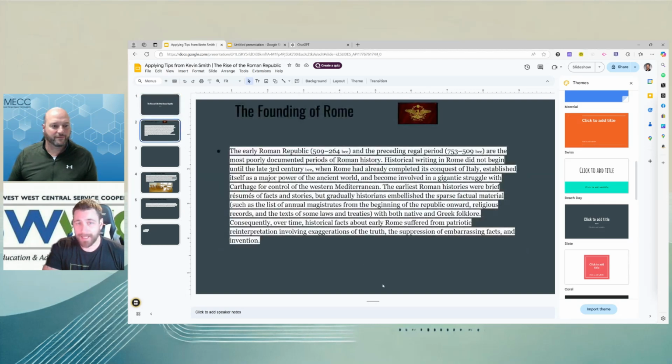When we get to the second slide, what you see here is there's a couple things going on, right? One of them would be with the unifying the design.